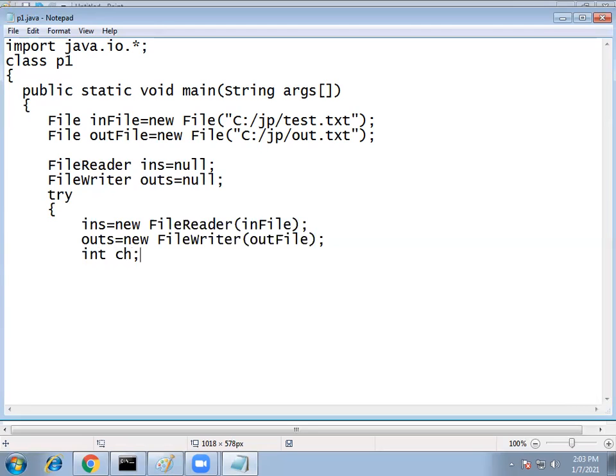Integer ch, and while ch equal to read the contents from this in file, read not equal to -1. Okay, -1, write the contents into the output file, outs dot write of this ch.